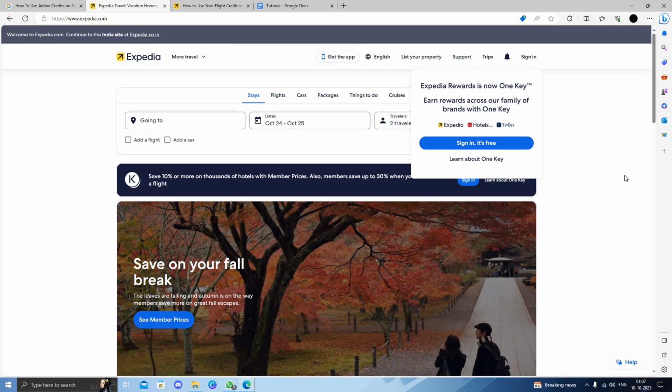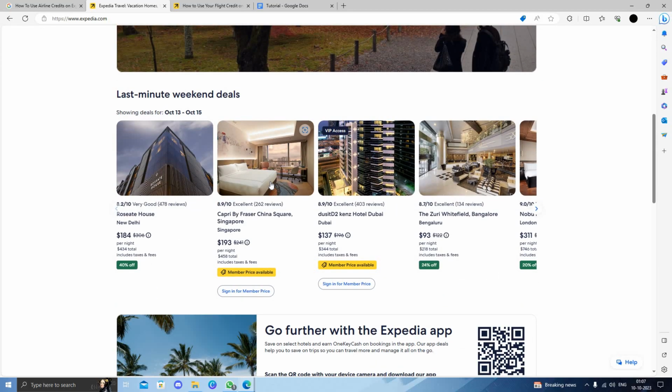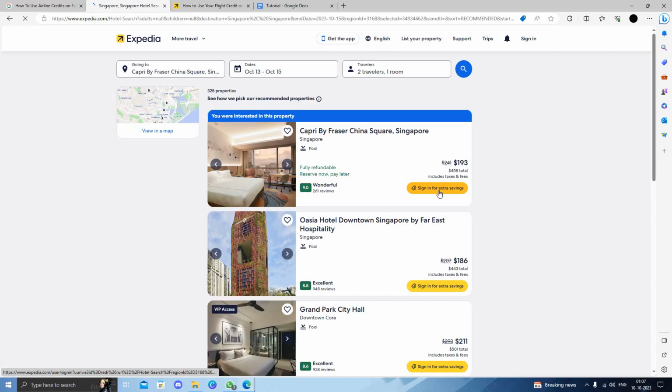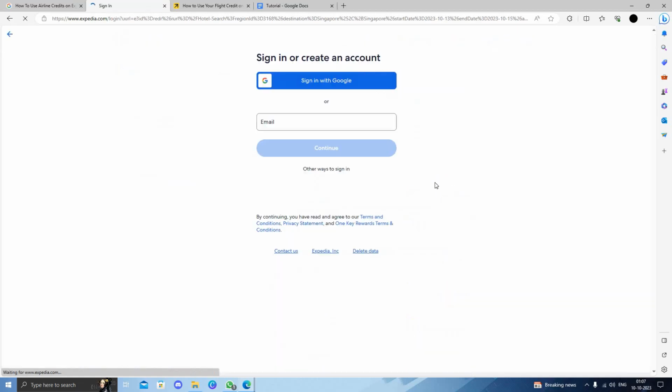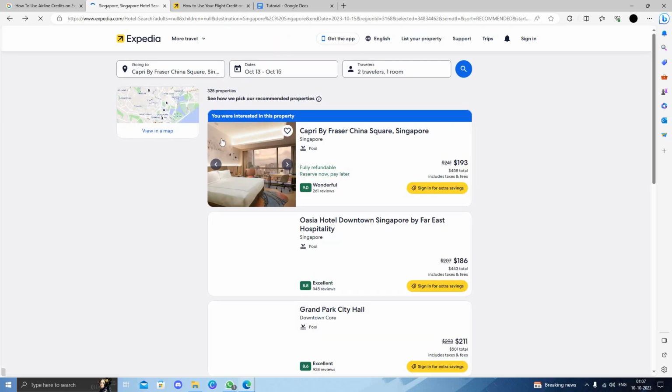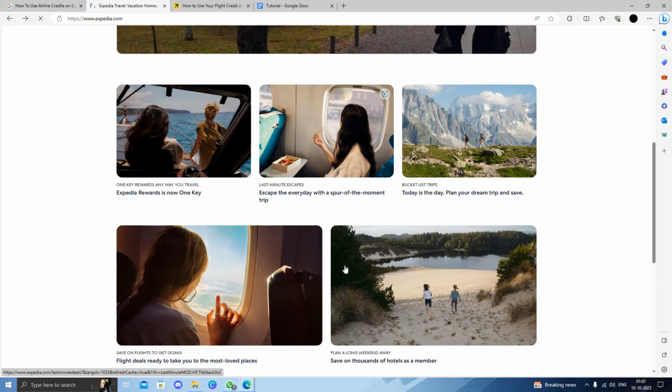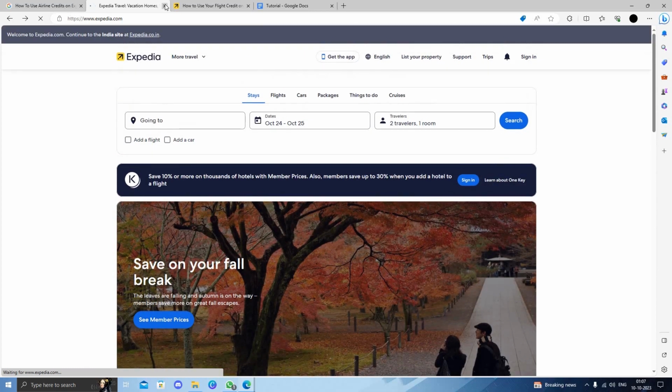After doing that, if you want to book this for about $139, here I will just sign in with the extra saving. It will subtract the credit amount, or redeem the credit amount that I got on previous properties. So this is how we can do it. This is very helpful.